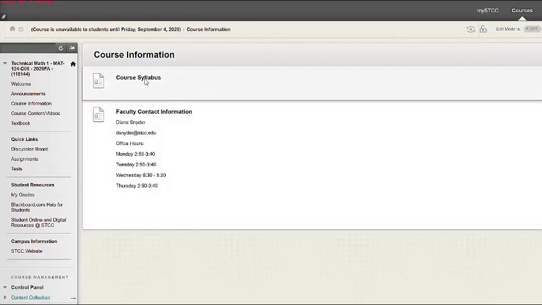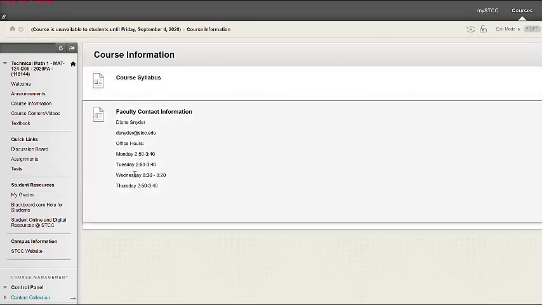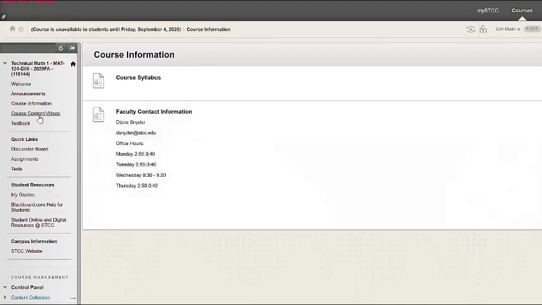If you click on course information, the syllabus is here. You can click on the syllabus. This is my information here. These are my office hours. I'm going to provide the Zoom link here. I haven't done that yet, but that will show up here. So if you need to contact me during my office hours, you just click that Zoom link, and I'll be online for these scheduled times.